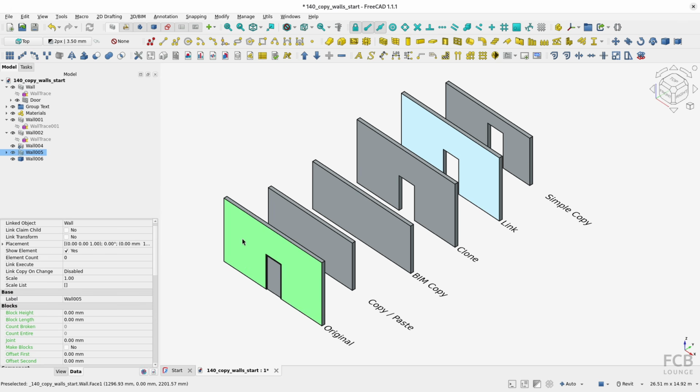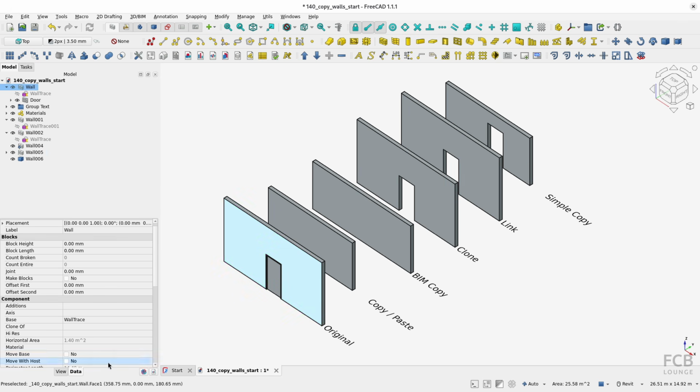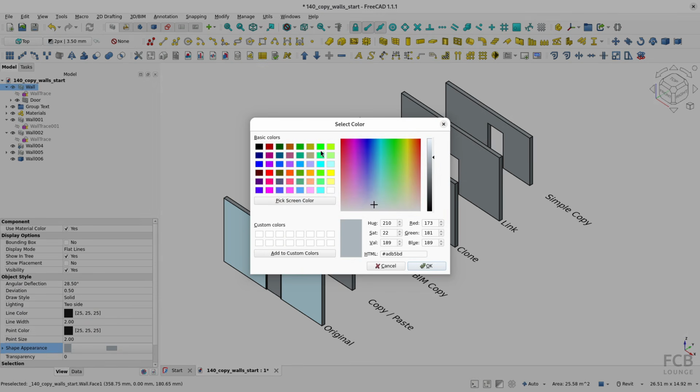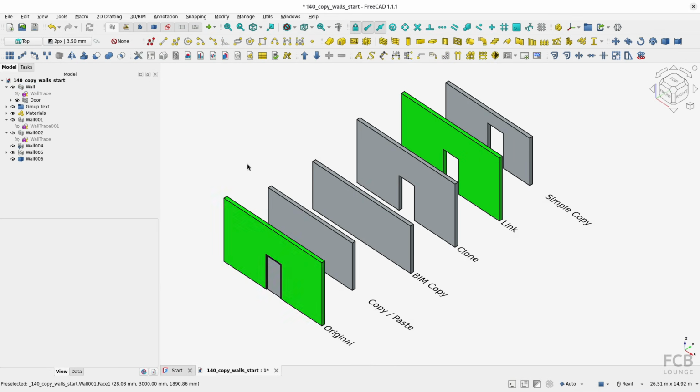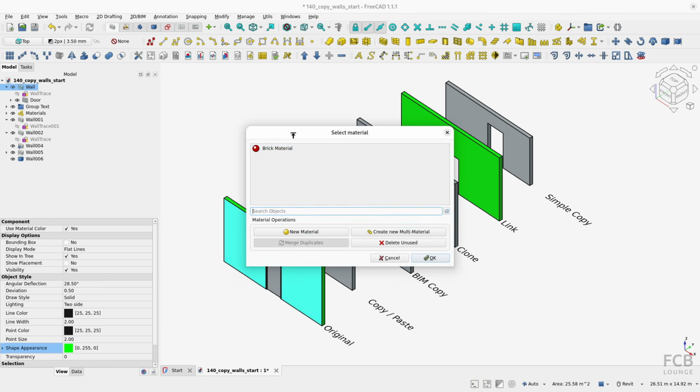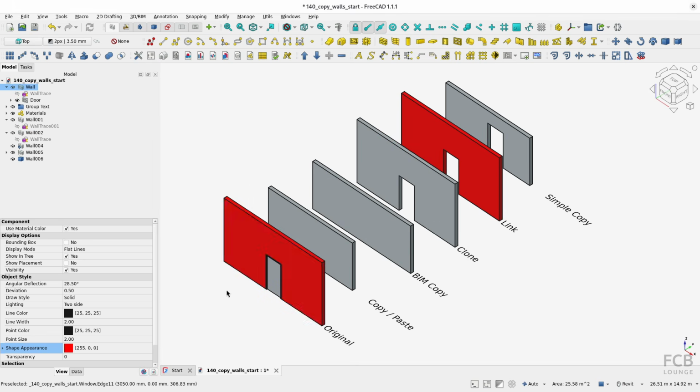So the same would happen if I select the original wall, go to the view properties and change the shape appearance. So I would change the color, let's say, to green, hit OK. You can see that only the link changes according to how the original color changed. The same would apply if I would change the material assigned to the wall. So I would assign the brick material.